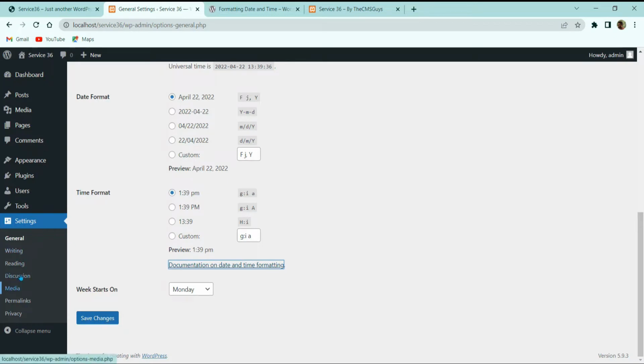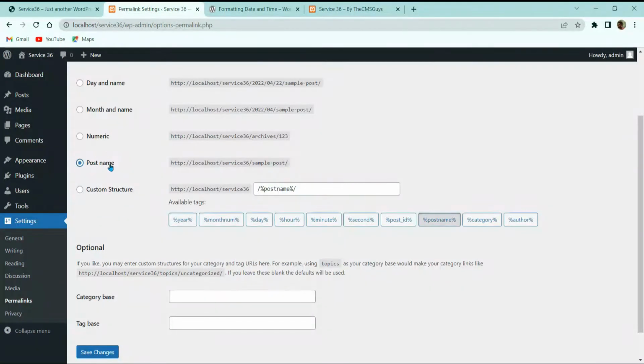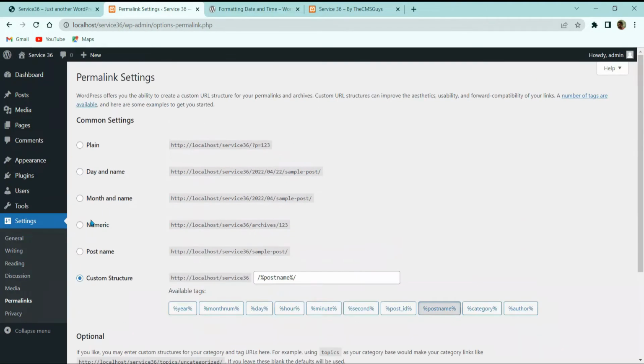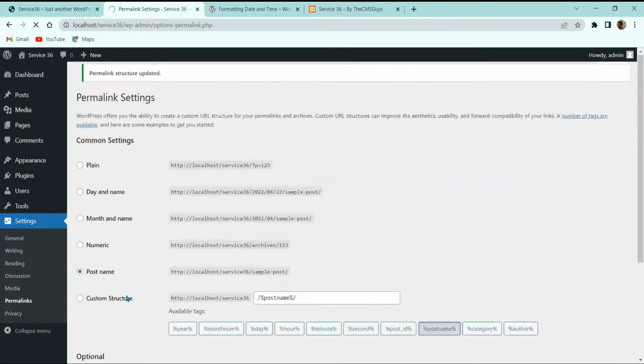Alright, so now let's move to the most important setting, the permalink setting. In this permalink setting, it is currently selected as day and name, but it must be your post name. Custom structure, numeric, or any other option should not be selected. So make sure you have selected post name and click on save changes.